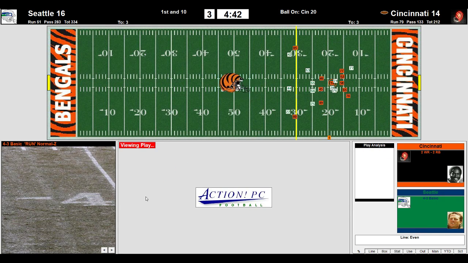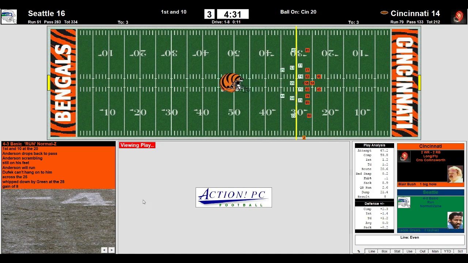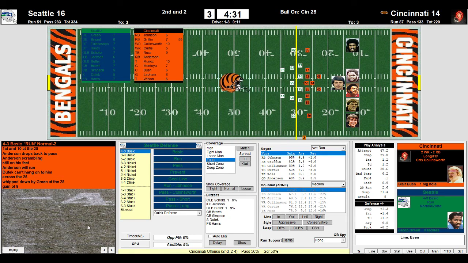Going to play run. Anderson takes off on the scramble, and he picks up 8 yards. Whipped down by Green. Tackle number 3 for Jacob Green. Has tremendous pressure by the Seattle front 7, but Anderson is able to slip away. An excellent block by Blair Bush. The original play was a long fly to Collinsworth. So it's 2nd and 2 on the 28.